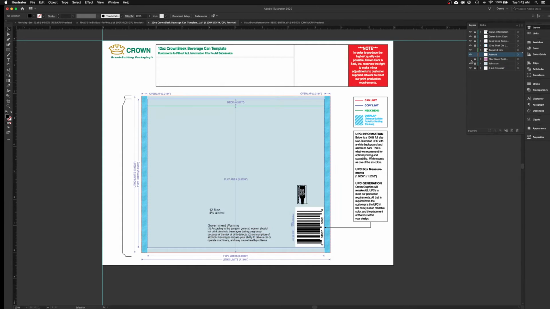But for our purposes, we can go ahead and turn those off because we don't need those. And we'll notice that we have another layer called artwork and another layer called required info. You want to make sure that you put your artwork on the artwork layer.